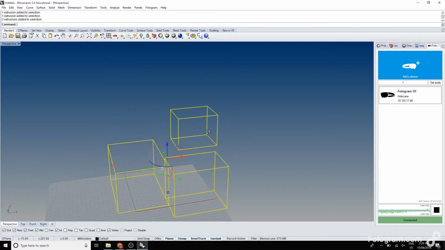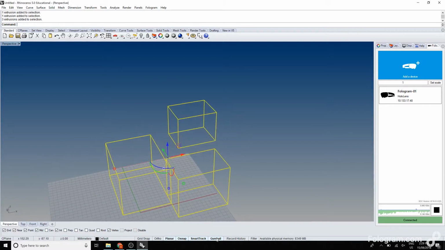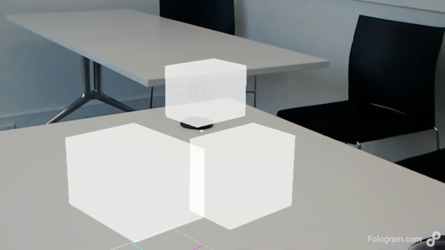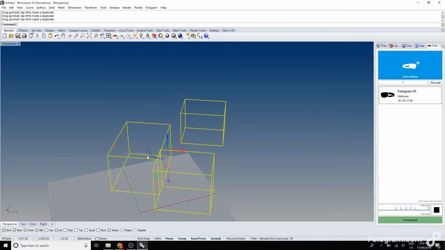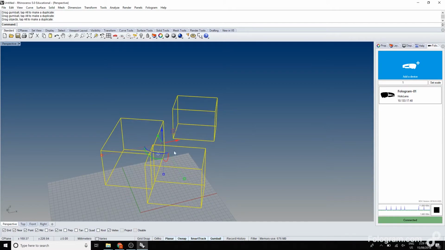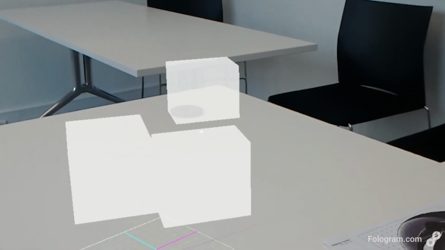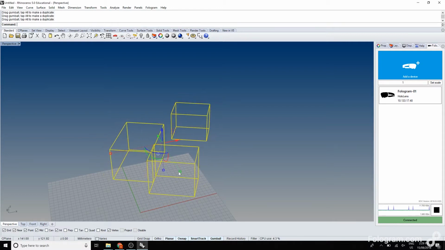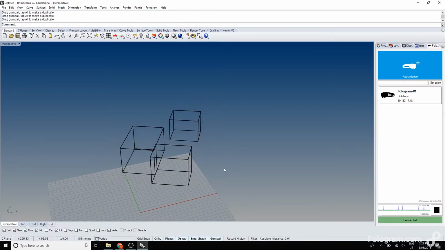Now, if I move objects in Rhino, and I'm using the Rhino 5 gumball here, so if I drag my gumball, we'll see those update on the HoloLens. If I rotate the objects with the gumball, they'll also rotate on the HoloLens. And if I scale them up or down, they'll scale on the HoloLens. And I'll hold Shift to get uniform scaling here.